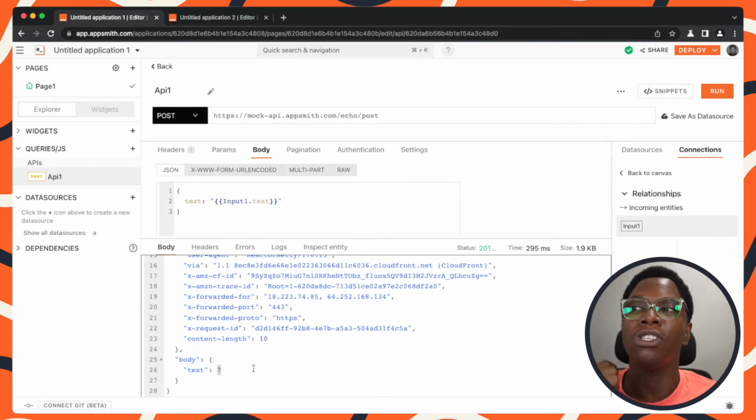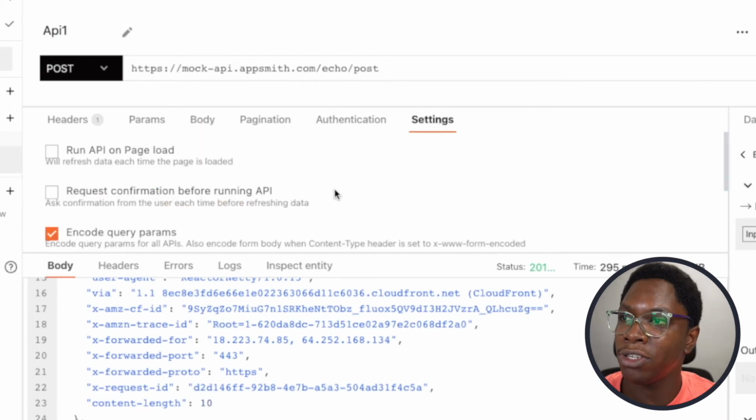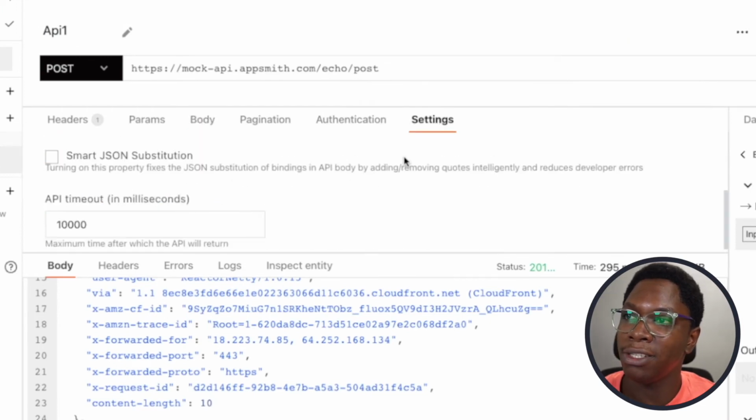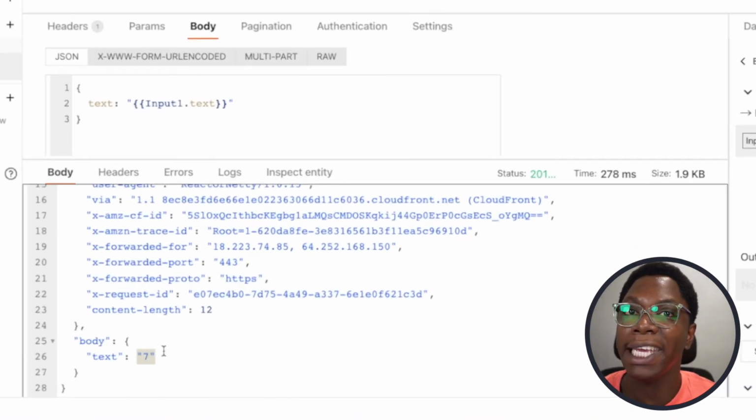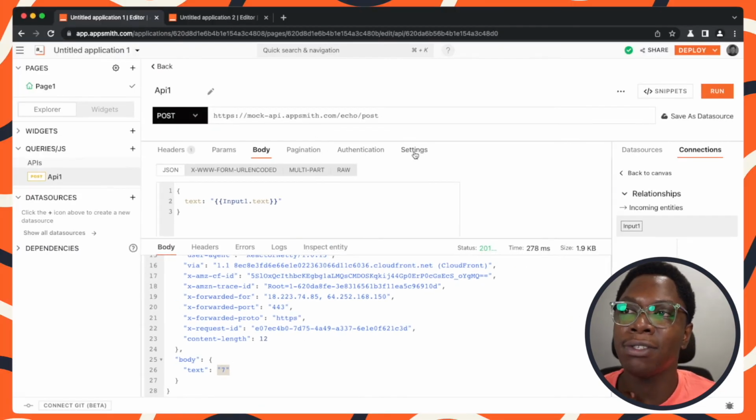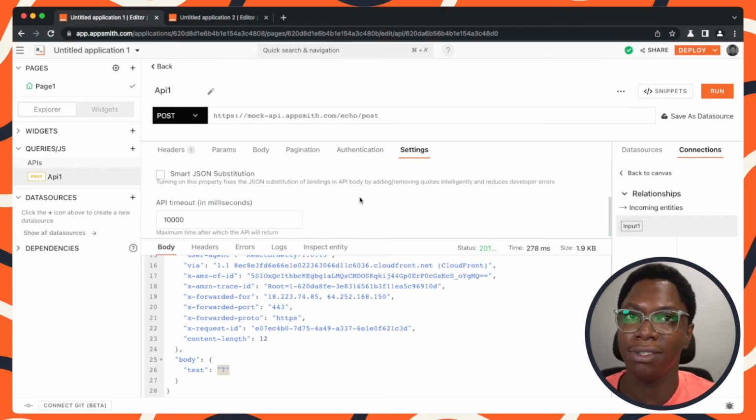But in some cases, you may actually want to send up a string 7 and not a number 7. So in order to do that, just head back, turn off smart JSON substitution, and you can go run the query one more time, or the API call one more time. And you can see that we have a string 7 and not a number 7. So that's what you have here. That's the smart JSON substitution feature.